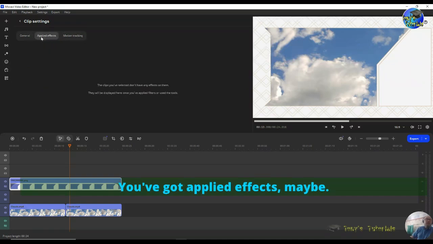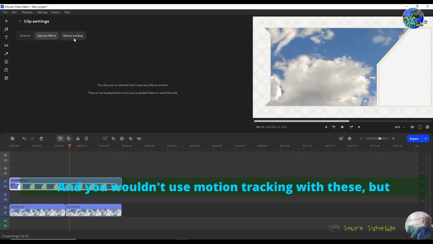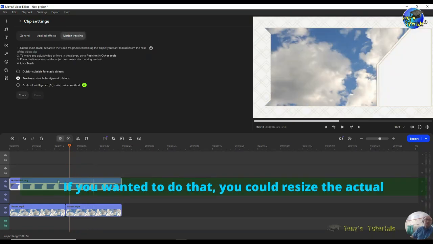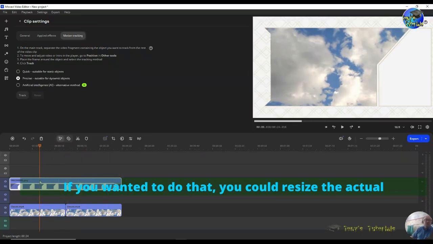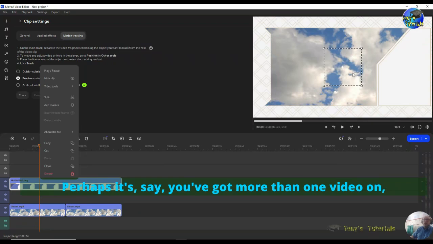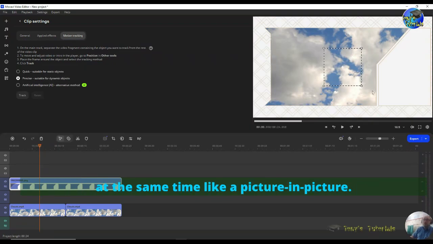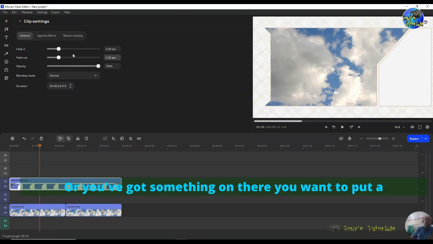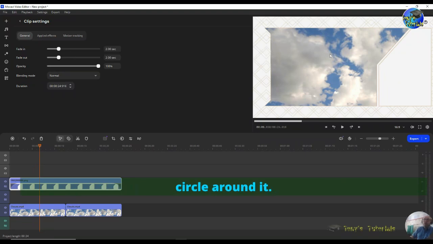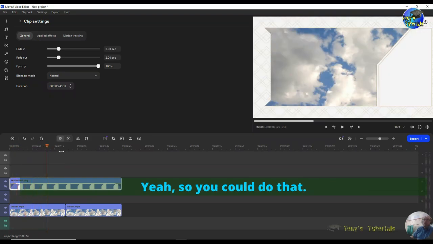You got applied effects maybe? No, there ain't no applied effects on it. And you wouldn't use motion tracking with these, but you can if you wish to. So if you wanted to do that, you could resize the actual frame, I suppose. Perhaps say you got more than one video on at the same time, like a picture in picture. You'd have to use the tracking for that, I suppose. Or you got something on there you want to put a circle around, you could track it like that. So you could do that.